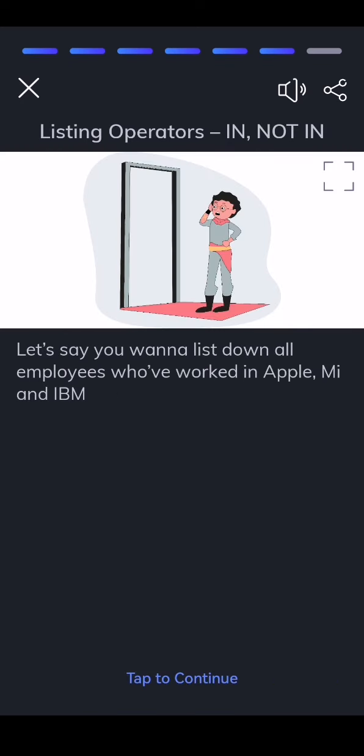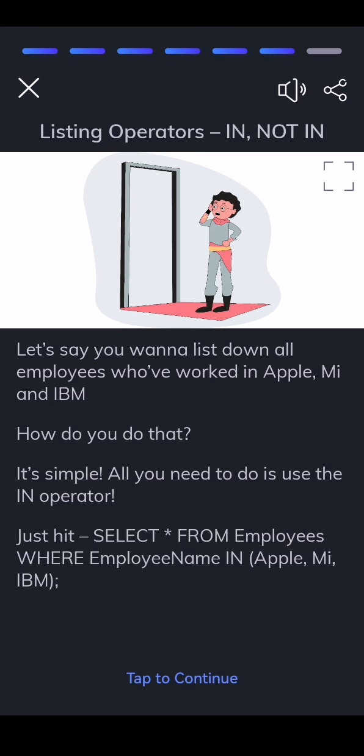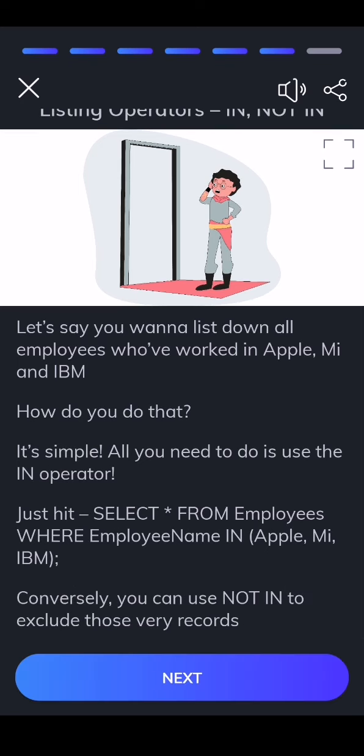Let's say you want to list down all employees who've worked in Apple, Meta and IBM. How do you do that? It's simple. All you need to do is use the in operator. Just hit select from employees where employee name in Apple, Meta, IBM. Conversely, you can use not in to exclude those very records.